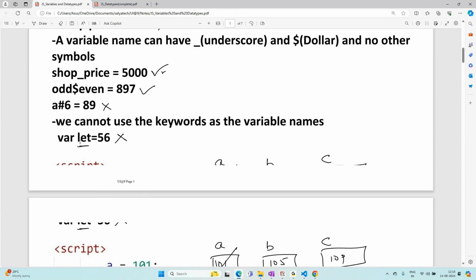So now you have a clear idea on variables. Variables are nothing but memory locations which are used for storing the data. If you want to store the data, you need variables. Yes or no?